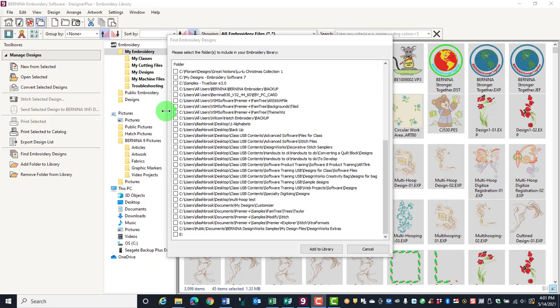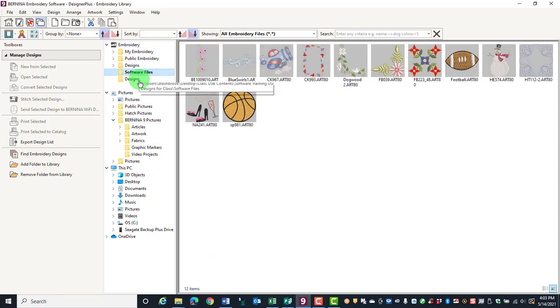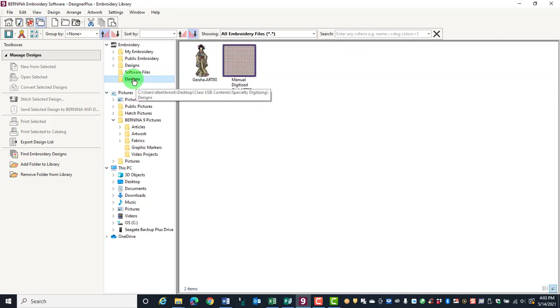Select the folders you want in the dialog box with a check mark and click Add to Library. The design folders that you checked were placed in the embroidery folder. You can click on the folder and it shows the designs that were added to your embroidery folder.